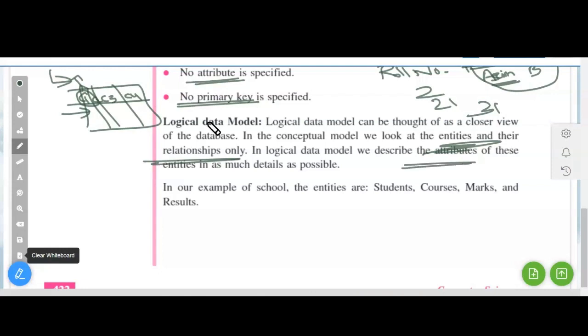Now you will be able to see the entities: student, course, marks, result, as we have seen in the diagram. And then we will be seeing their relationships plus their attributes. In the previous conceptual model, nowhere were the attributes specified. Okay, now we can go to the next page.